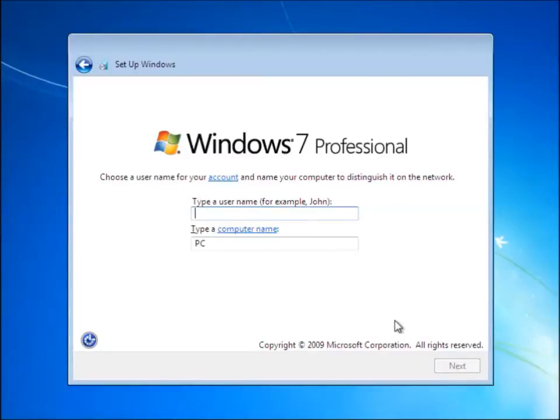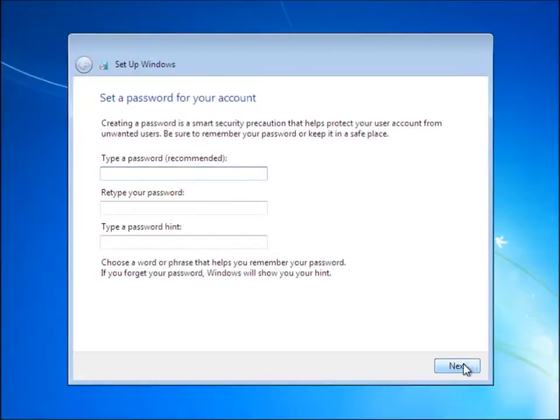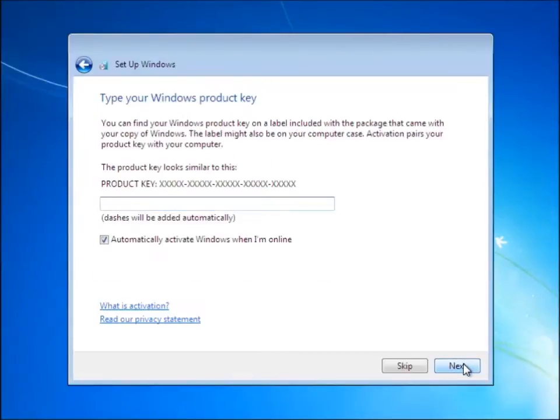We're going to type in a username. It can be anything you want, and then click Next. If you want to type in a password, you can, but we're just going to skip that.